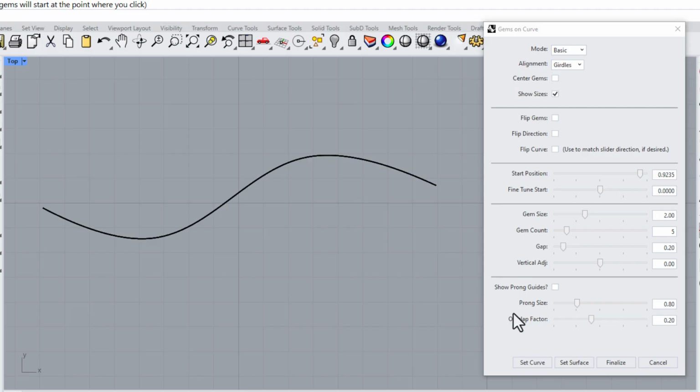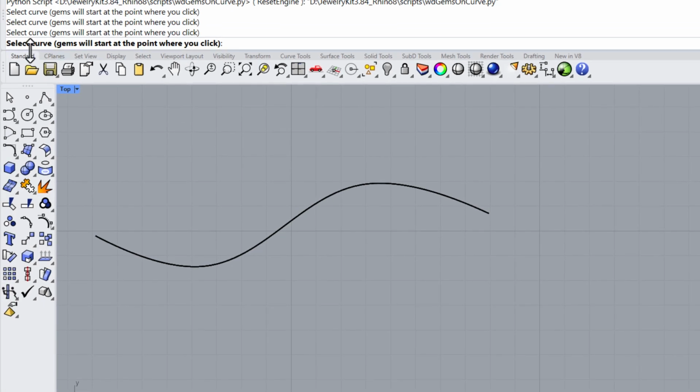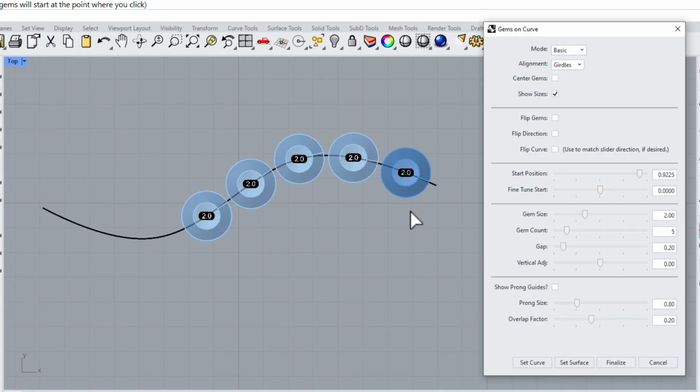The first thing we need to do is click on the Set Curve button. And if we look up here in the command line, it says Select Curve. Gems will start at the point where you click. So we need to click on the curve at the point where we want the gems to start. I'm going to click here. As you can see, the gems now appear on the curve, and the starting gem is slightly darker than the rest of the gems.